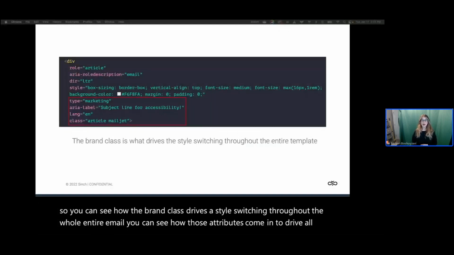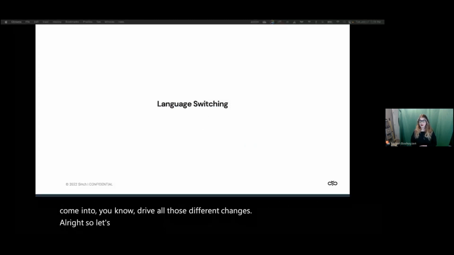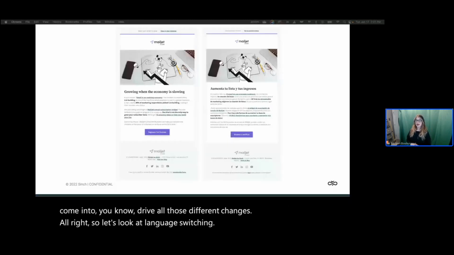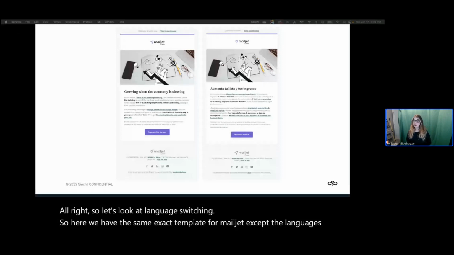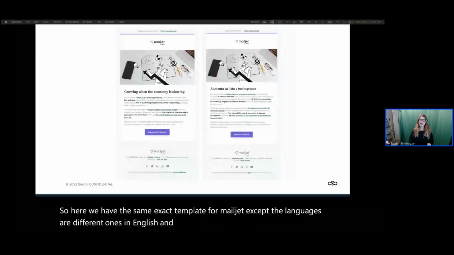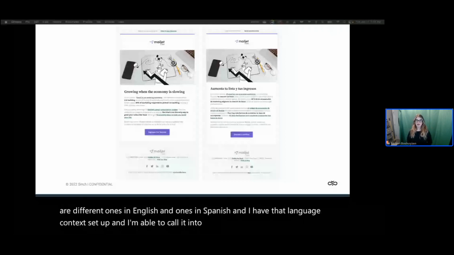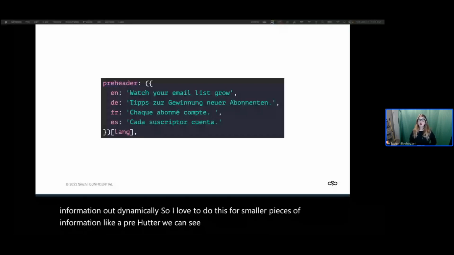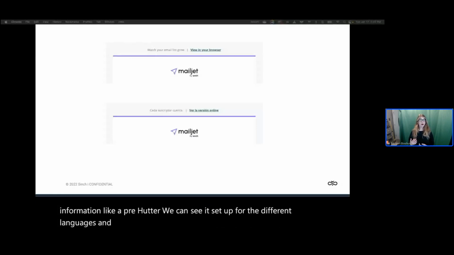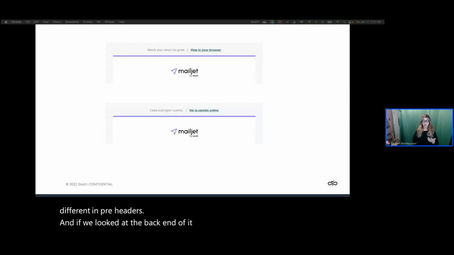All right, so let's look at language switching. So here we have the same exact template for MailJet, except the languages are different. One's in English and one's in Spanish. And I have that language context set up and I'm able to call it into other contexts to swap information out dynamically. So I love to do this for smaller pieces of information like a pre-header. We can see it set up for the different languages. And then when we take a look, you can see how the language is different in these pre-headers. And if we looked at the back end of it, the links would also be swapped out to go to the proper places.